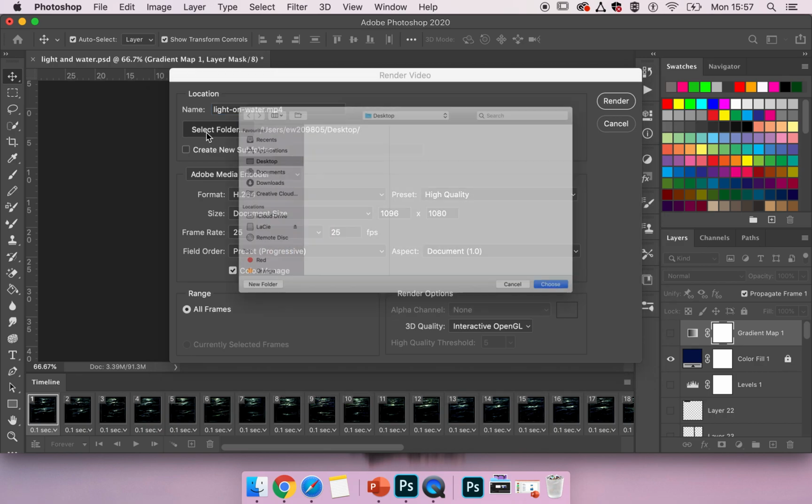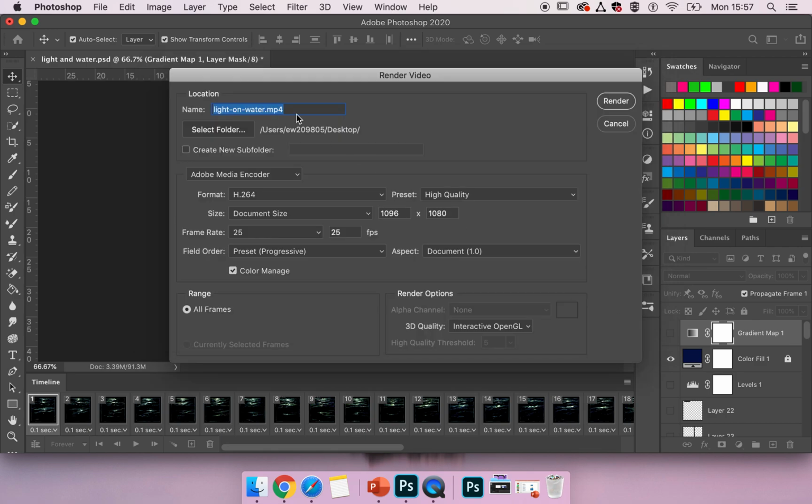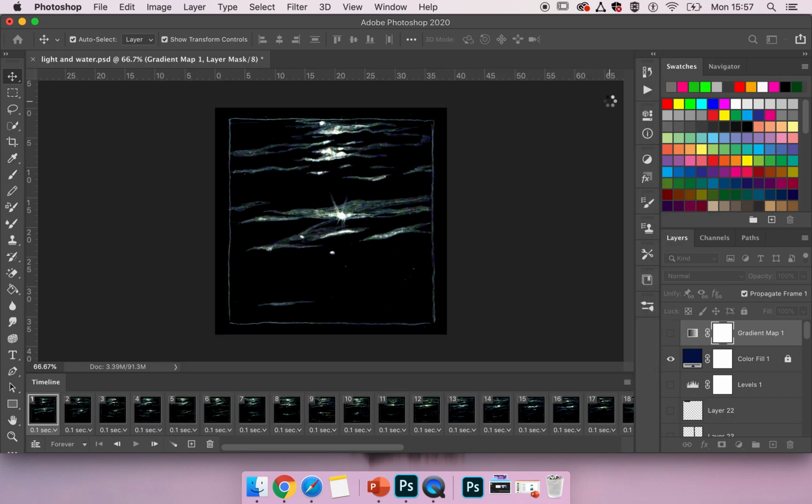And I'm going to select the folder and make sure it's going to my desktop so we can view it afterwards. Then I want to make sure I'm on AME, Adobe Media Encoder. I'm going to stick to the format H.264. And I want a frame rate of about 25 frames per second. A little tip, if your animation plays back to you incredibly fast, drop the frame rate down. And if it plays back to you incredibly slow, bring the frame rate up. So, having said that, I'm going to select Render.